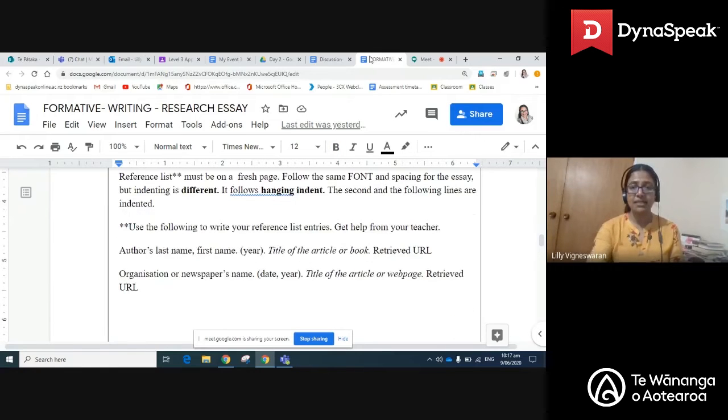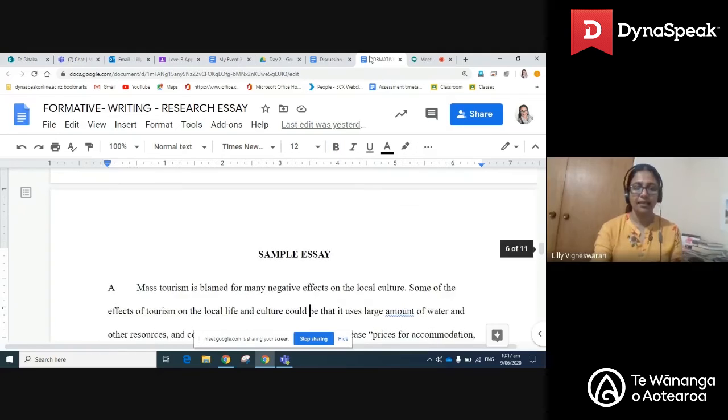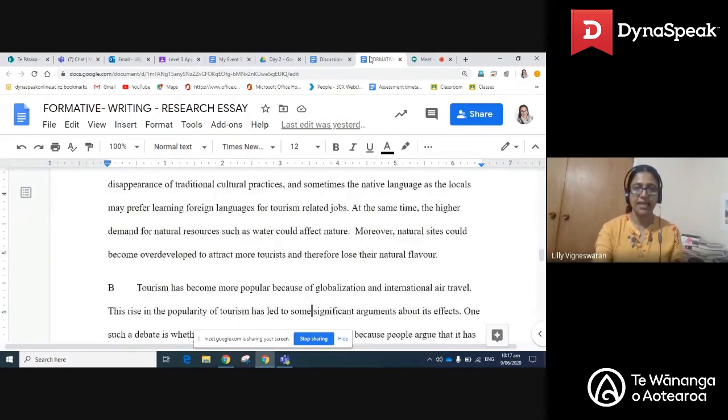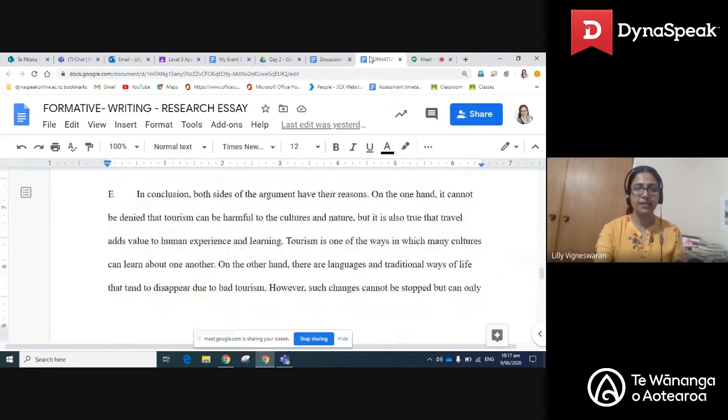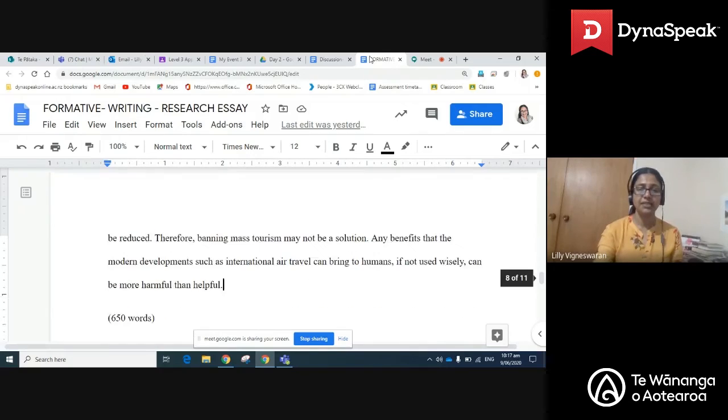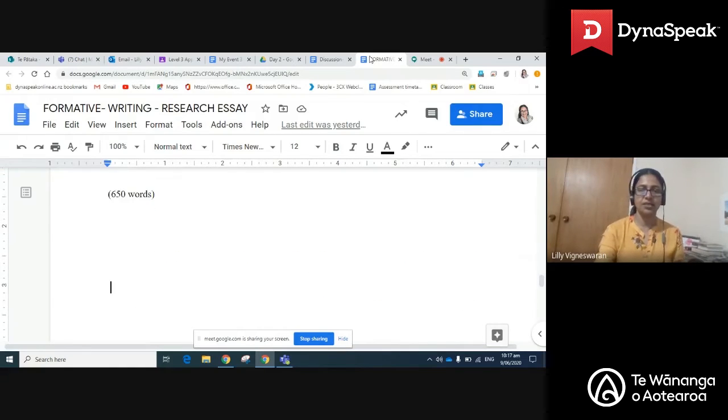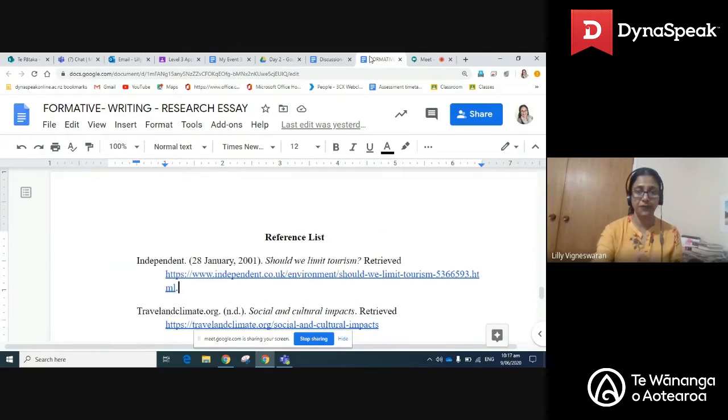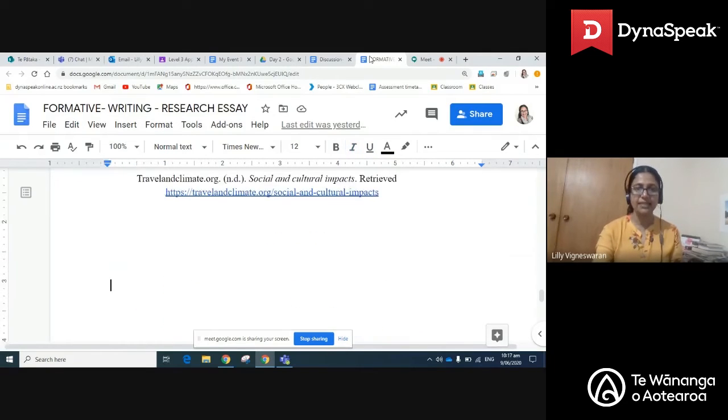So this box gives you the formatting guidelines, and then you have the sample essay here. So look at the essay and remember the paragraphs A to D are not in order. So you need to put them in order first, and then read the essay to see how the essay is structured. And finally, you see on a fresh page, you have a reference list.